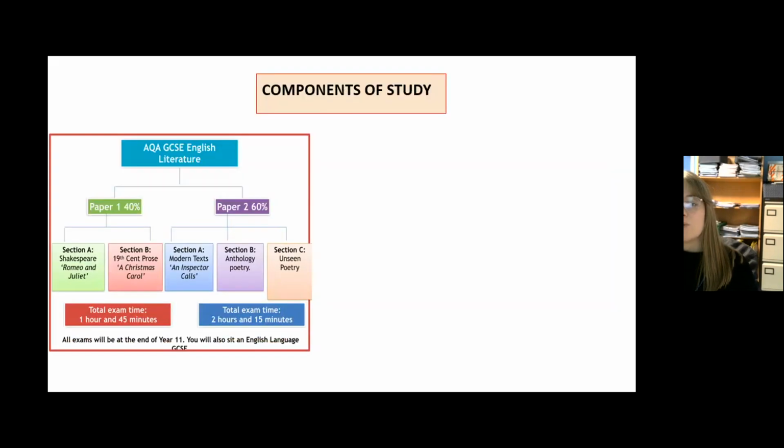So I'm going to start off with the first GCSE, which is GCSE English Literature. You can see in this diagram here, it breaks it down into the two papers that you'll sit at the end of Year 11. So paper 1 is worth 40%. For that paper, you'll study and write about in the exam Shakespeare's Romeo and Juliet and our 19th century prose, or it's called a novella, A Christmas Carol.